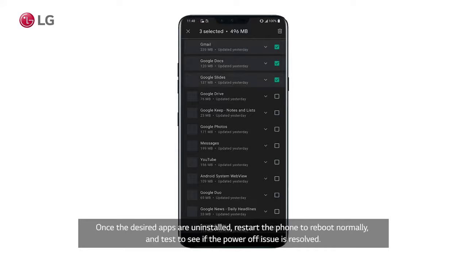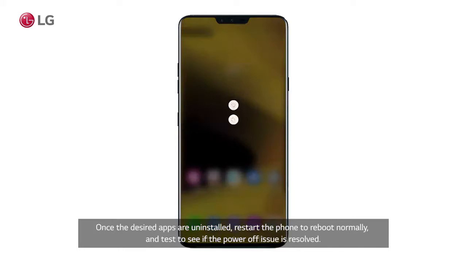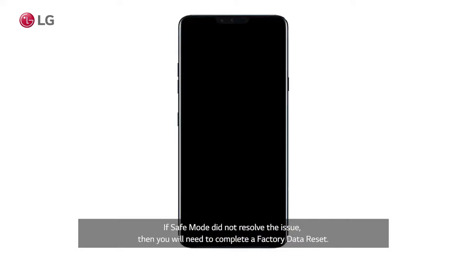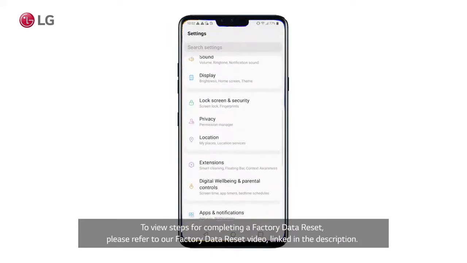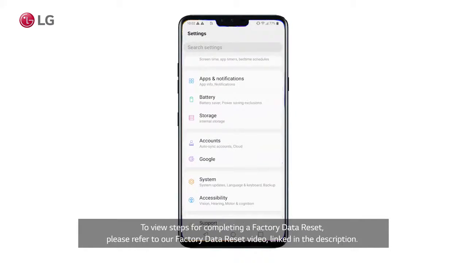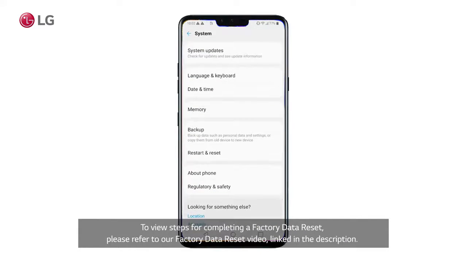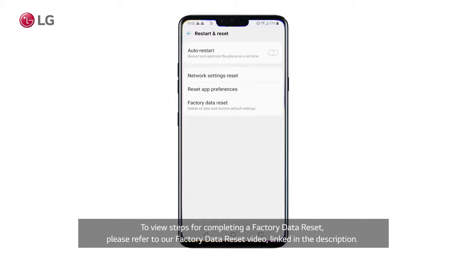Once the desired apps are uninstalled, restart the phone to reboot normally and test to see if the power off issue is resolved. If safe mode did not resolve the issue, then you will need to complete a factory data reset. To view steps for completing a factory data reset, please refer to our factory data reset video linked in the description.